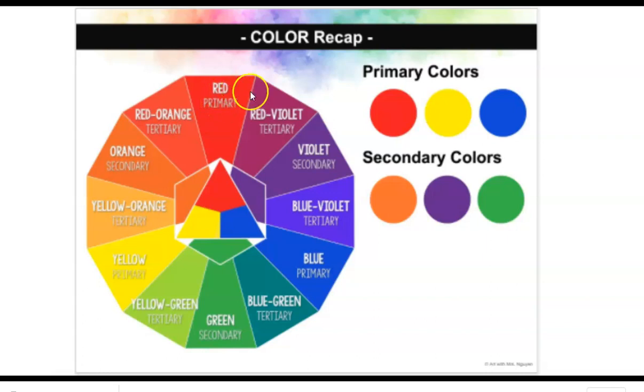So when you mix red and blue, you get violet or purple right here in the middle. When you mix red and yellow, you get orange. That's right in the middle. So there's one blank space between each of those. So you start with primary, you mix to make secondary.